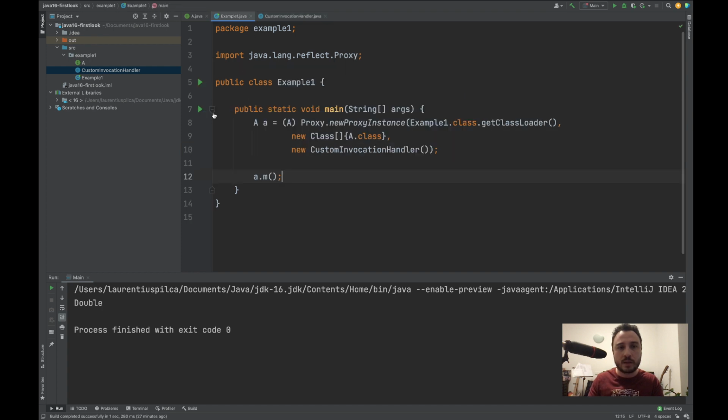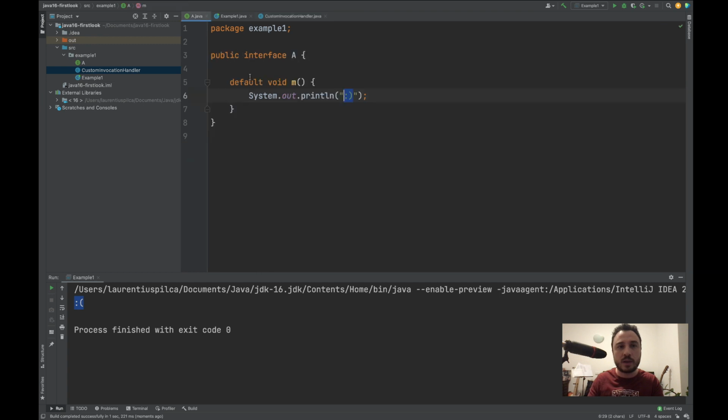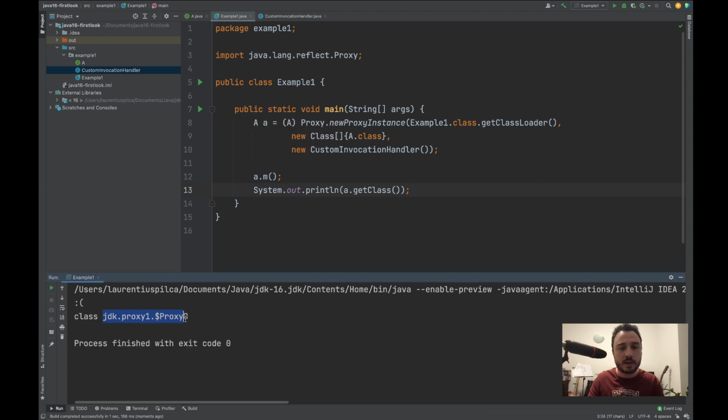Well, what changed now is that you can decide to call the default method. So you see it's the sad face, as I stated, because it comes from the invocation handler. What you get here is a dynamic implementation of the A contract. You can also prove this by printing out the class of the instance, and you will see that the class of the instance is nothing else than a proxy, a dynamic proxy instance. So this is what dynamically implements the contract A.